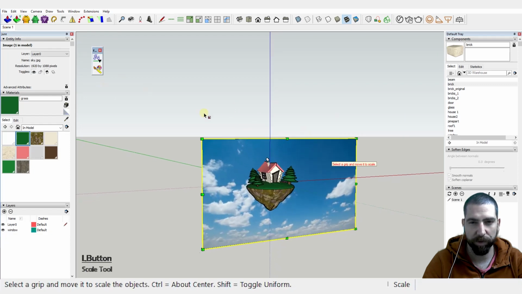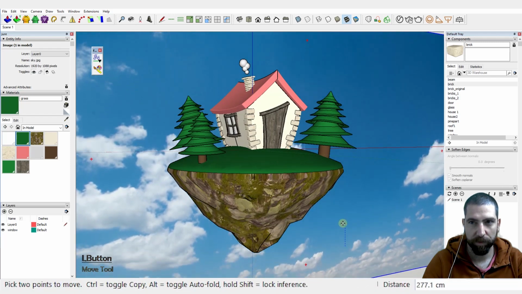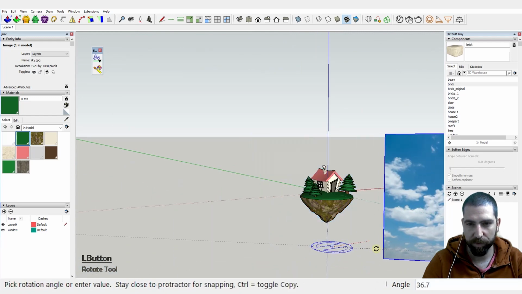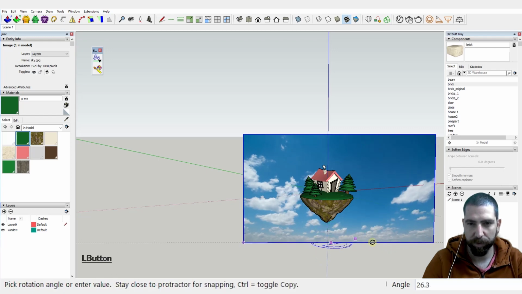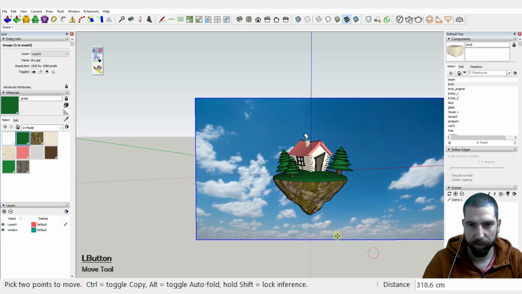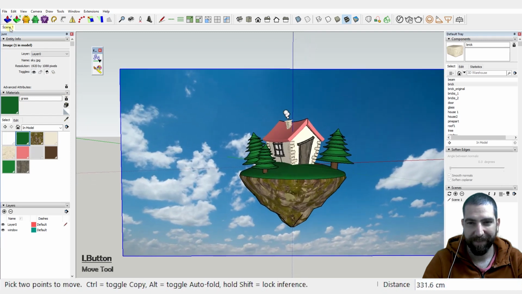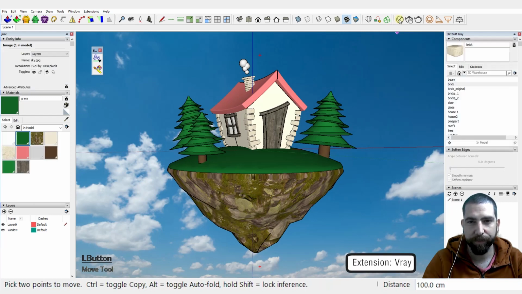Let's go into our scene, back to our scene. Okay, let's rotate it a bit to fit better to our view. Like this. Okay, let's move it back to our scene. Okay, so this looks quite all right. Let's go into our V-Ray asset editor, and we're gonna have to make some tweaks. Okay, let's open it.